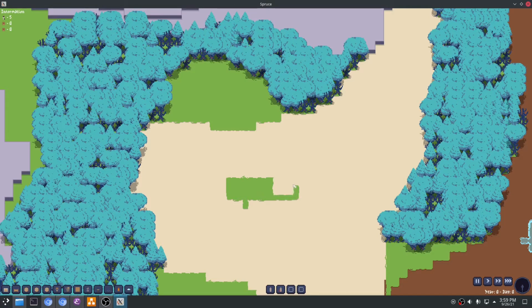Today we're going to do something slightly different. We're going to look at how I implemented an AutoTiler for my base builder game Spruce.